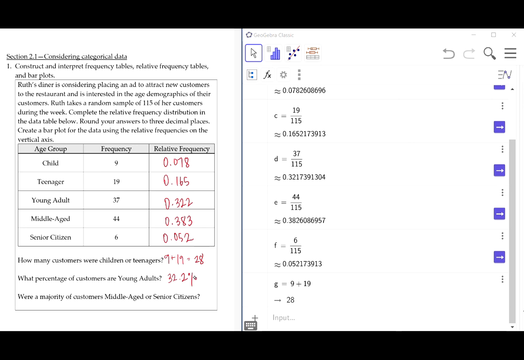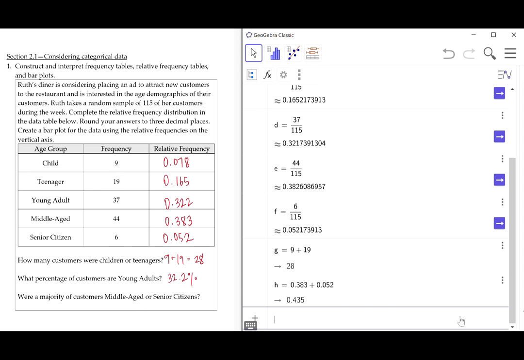And finally, were a majority of customers middle-aged or senior citizens? Well, the middle-aged group and the senior citizens group have 0.383 and 0.052 in them respectively. So let's add those together. 0.383 plus 0.052, and we get 0.435, which is a percentage of 43.5%. 43.5% is not a majority. In order to be a majority, we need to have more than 50%.